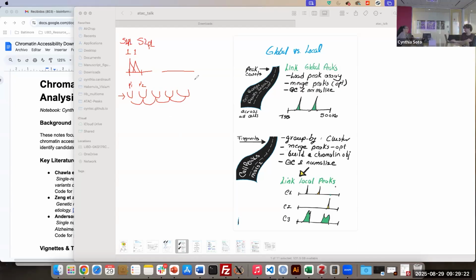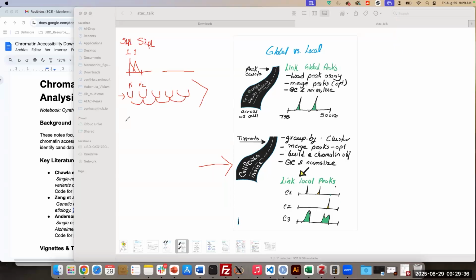So in order to correct this, we use MACS2, so we can recount the peaks. You meant MACS2, not CellRanger-ARC. Yes, MACS2. Thank you, Leo.